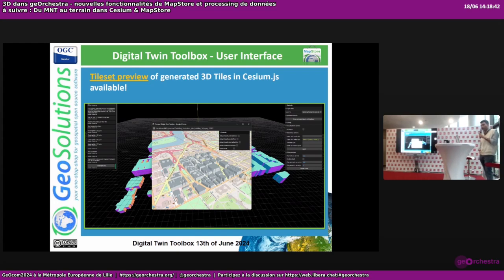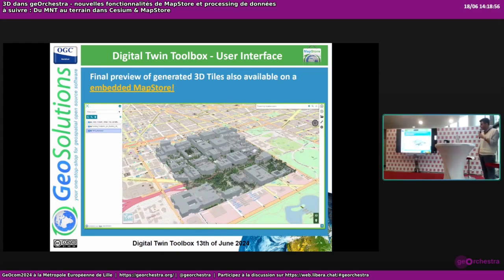The preview of the final result for the conversion to 3D tiles can be seen directly on the main interface. There is a preview tool that can be opened, but there is also in the Docker an embedded MapStore that you can load and use for previewing the final result of your conversion, maybe including also the terrain, okay, so that you can also see how the data you have prepared and generated combines basically with the terrain.